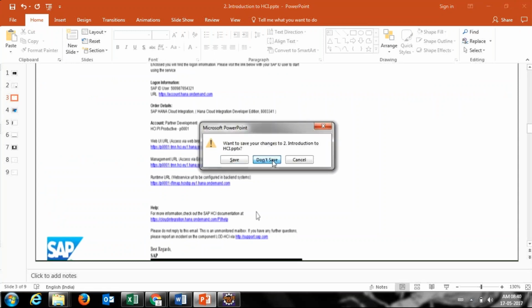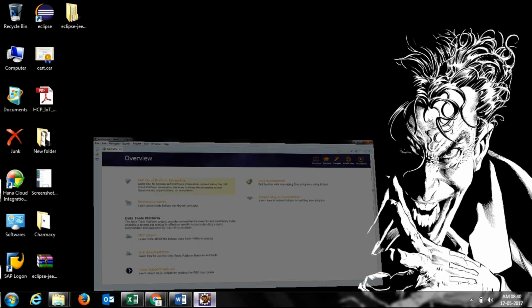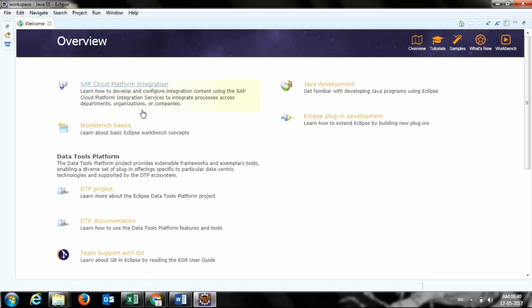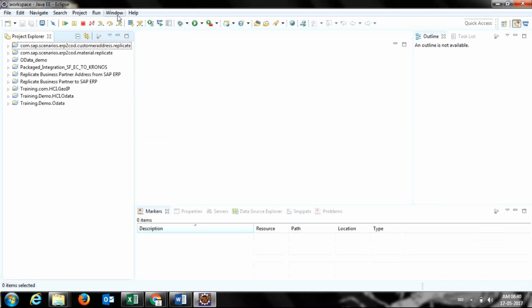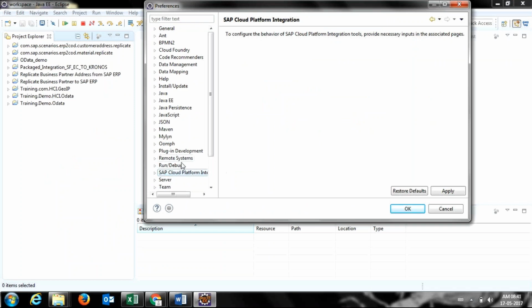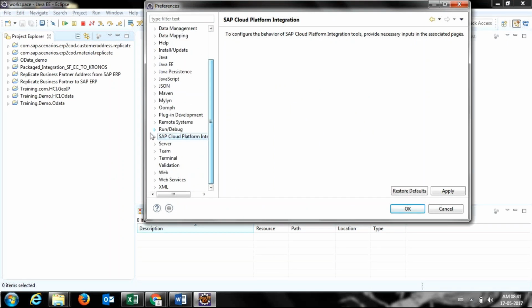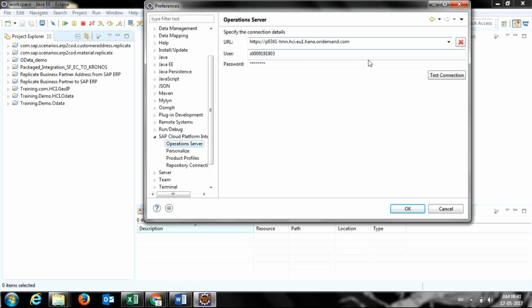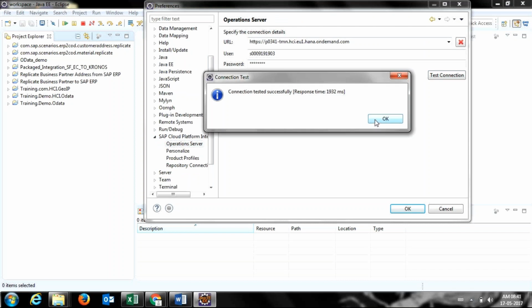So I'm not saving it. Okay. So your plugins are already installed. I'm closing this. To check if the plugins are there or not, go to preferences. Yes, you have the HANA Cloud and platform integration here. Okay. And the URL is already taken from my server. So it's there. Yeah, its connection is there.